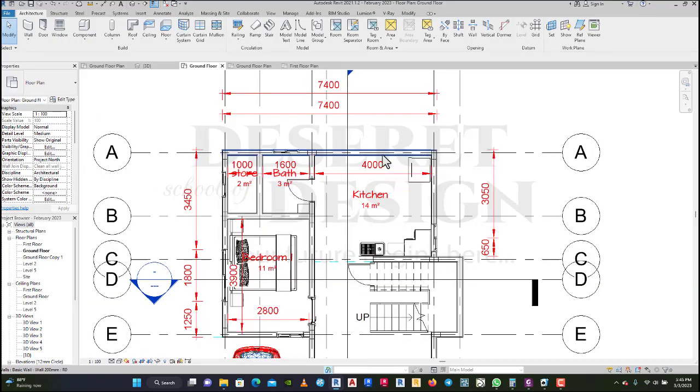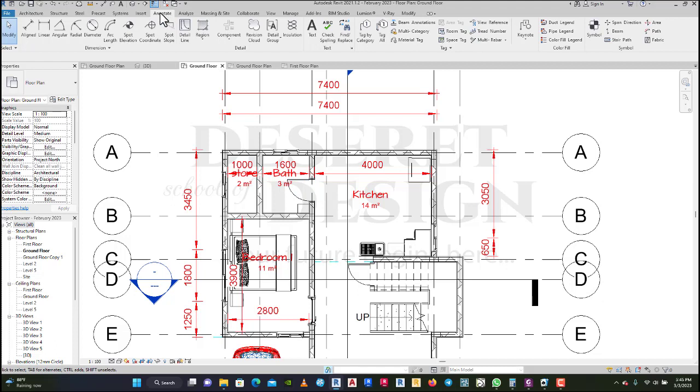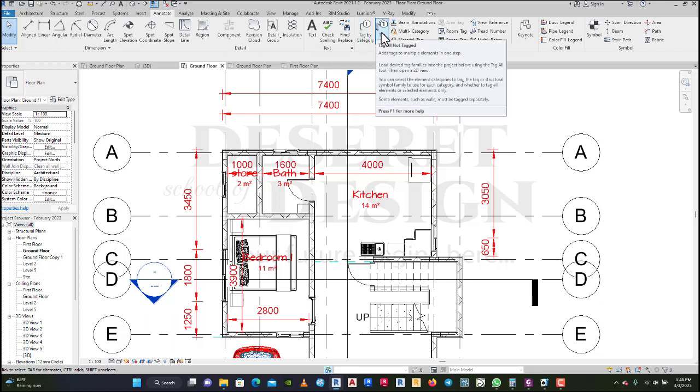Now, there are two ways of doing the windows and door tags. You tag by category, or you tag all. When you go to Annotate, under the Tag panel, we have Tag by Category and Tag All. Tag by Category means that what you want to tag is what you select to tag, so you tag them one after the other. Tag All means that you select Tag All, then the things you want to tag in your work, you check them and they all get tagged.